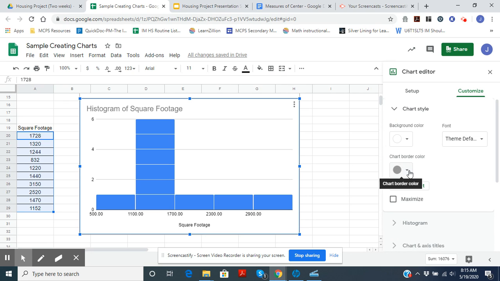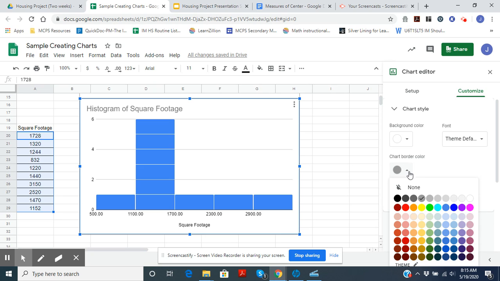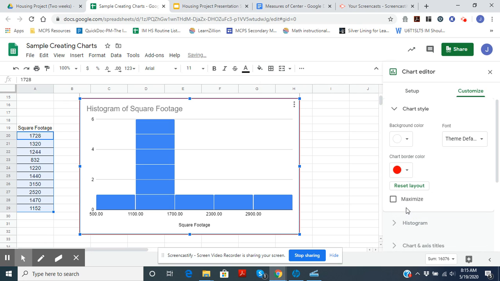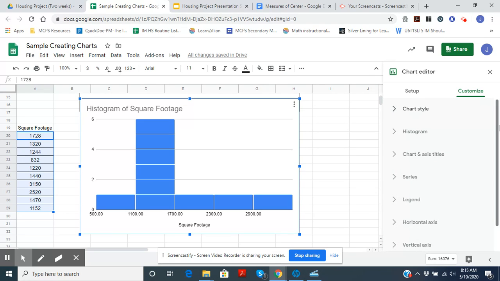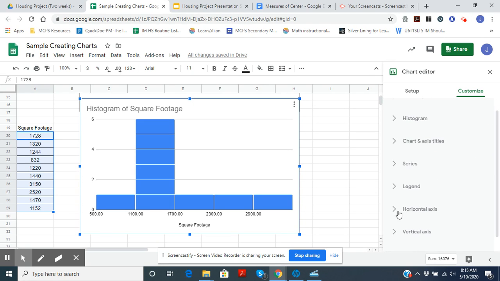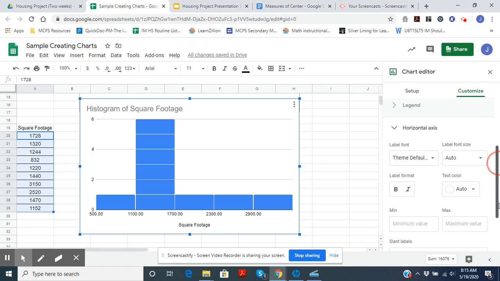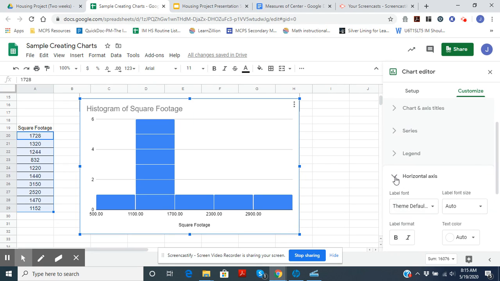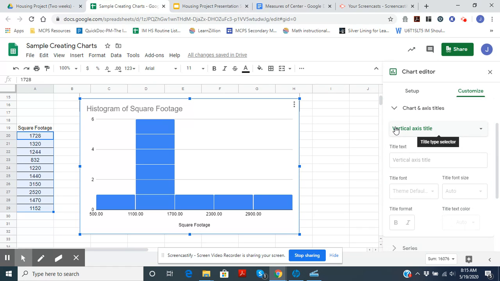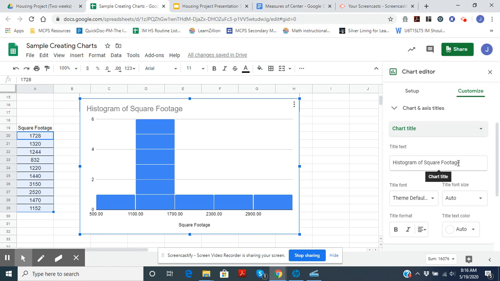You can change the chart border color if you wanted to. So you can make the border red, and that sort of livens it up a little bit. If you want to reset it, you can go to reset, or you can go back to no border. You can look at the horizontal axis, which in this case, the values are from 0 to 6. You can look at the title. So again, the chart title says histogram of square footage.